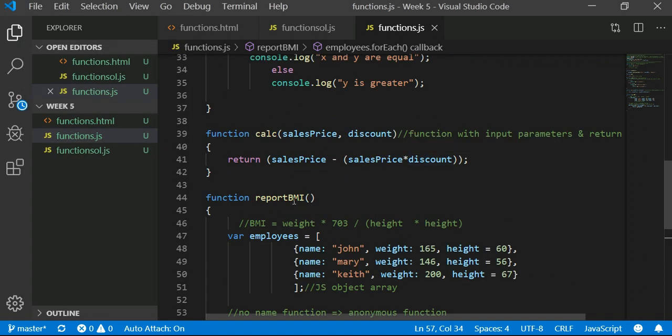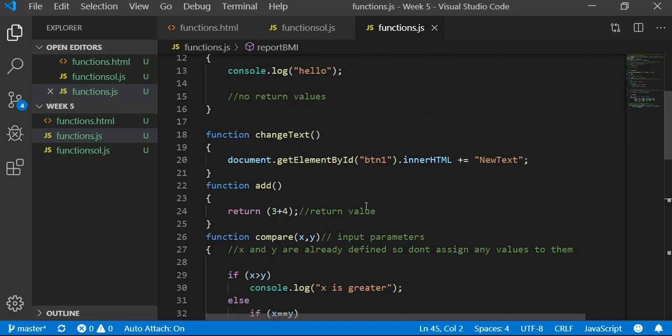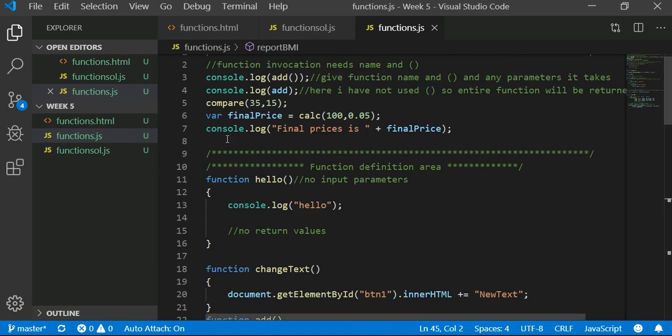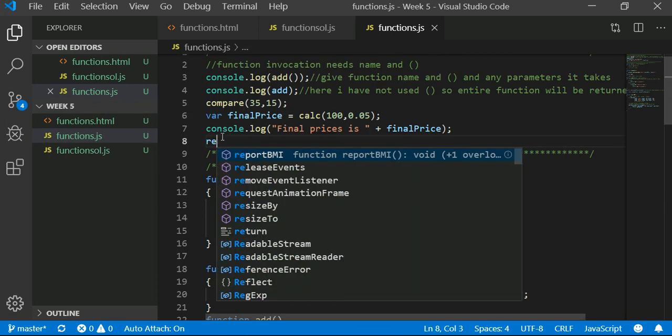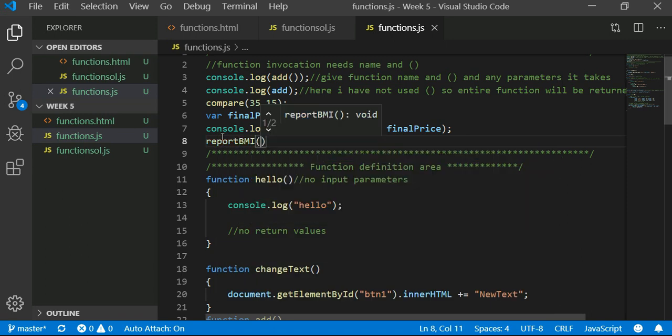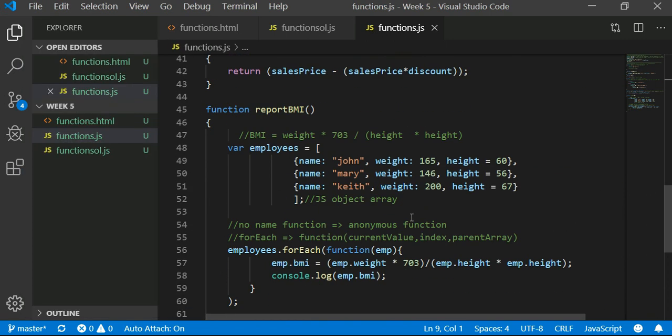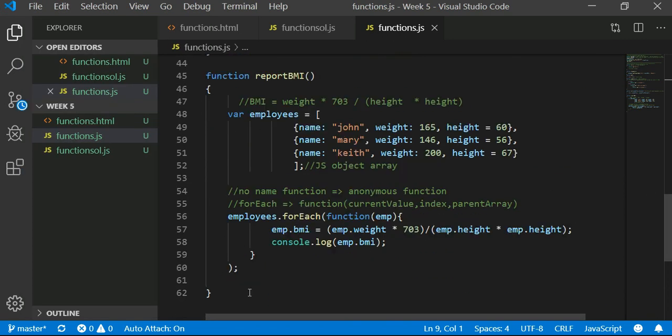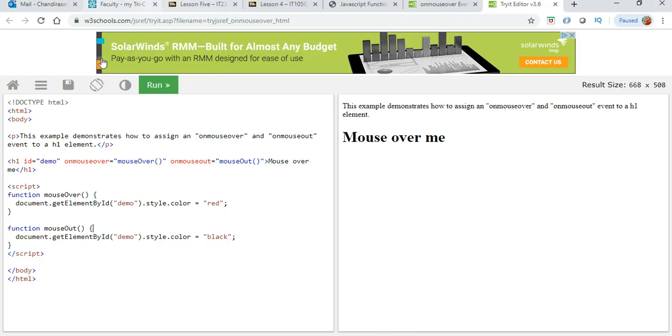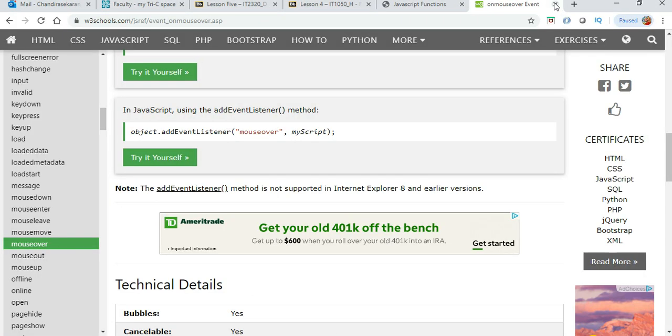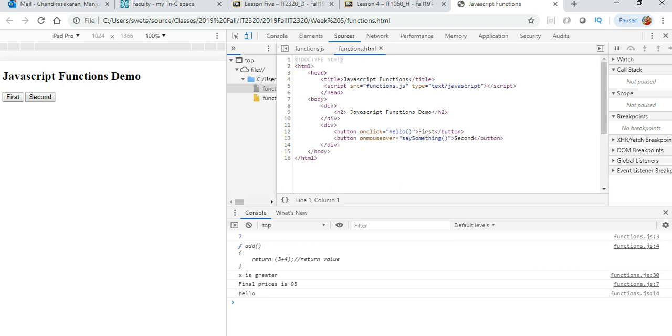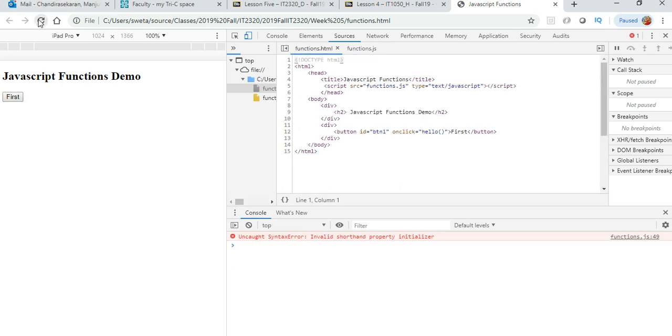Okay, reportBMI has to be triggered from somewhere, right? So let's trigger it from here. reportBMI does not take any input parameters, and it does not return any output either. Okay, fine. So let's refresh the page.